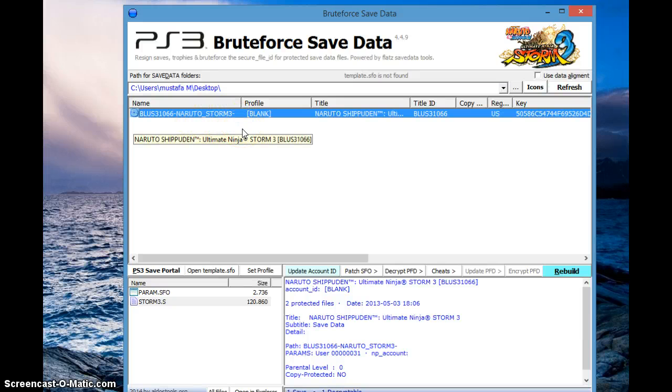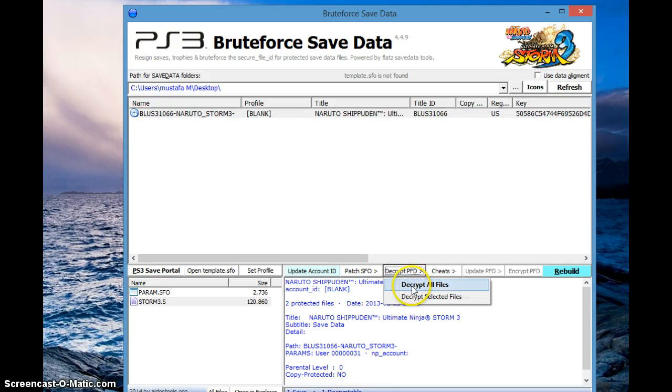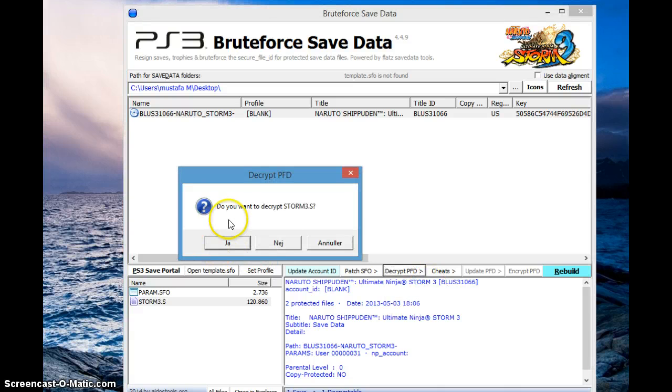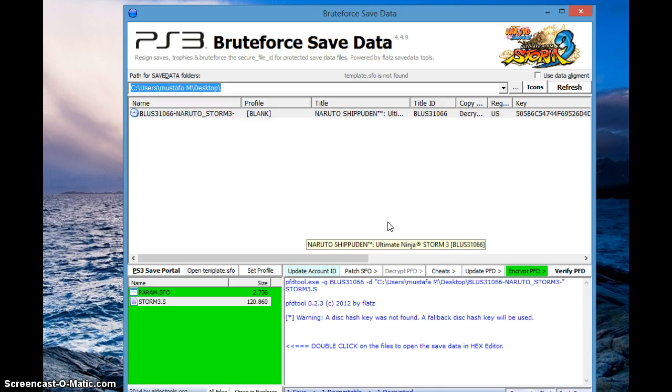And the first thing we're gonna do is go down here and press decrypt PFD, decrypt all files. You want to decrypt storm3.s? Yes. Now we can apply our cheats and ignore the green color, it is just telling you that you did it right.